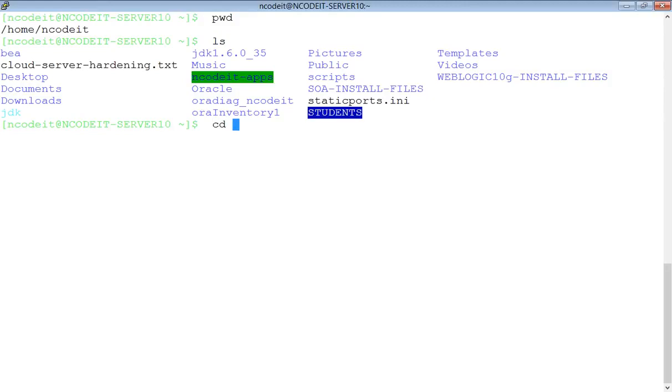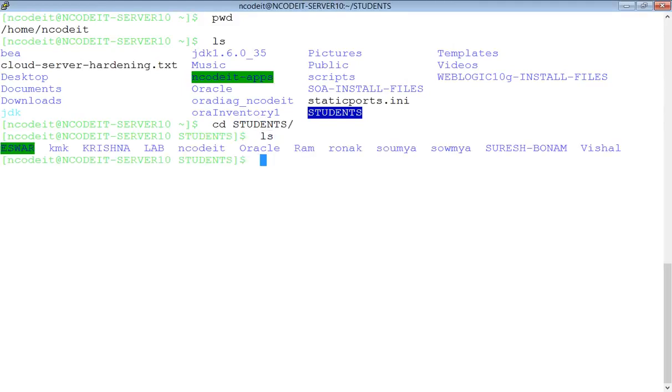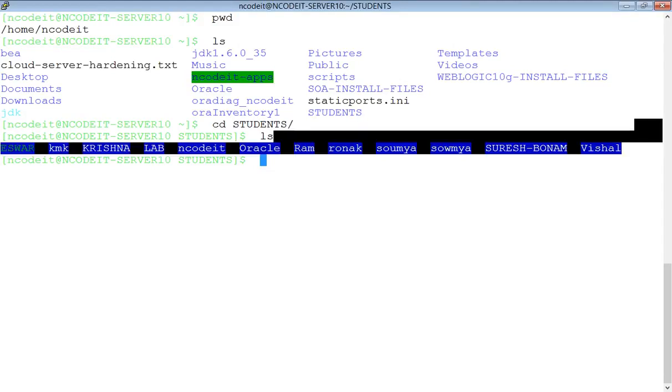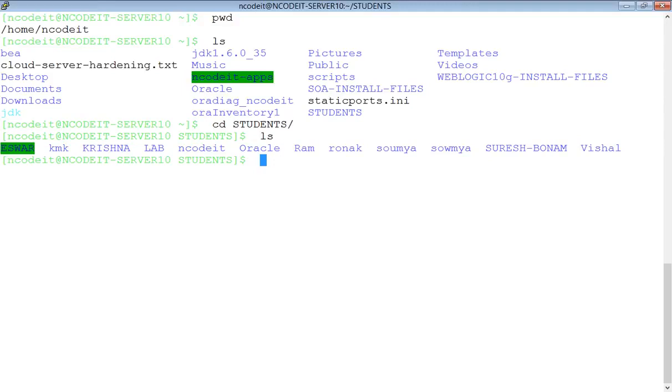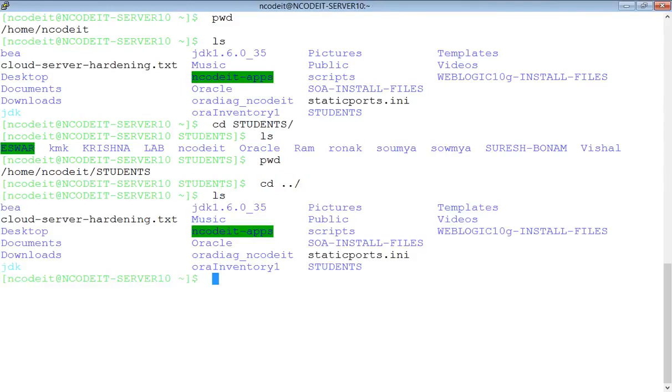This is where all students will usually practice. Each of them will have individual directories. You can create your own directory here. Here you will see a lot of students practicing nowadays. So you can create your own directory here and practice everything, and all the installation files, everything, are on this box. You don't have to download anything from your laptop or desktop.